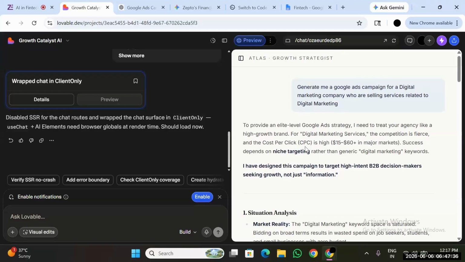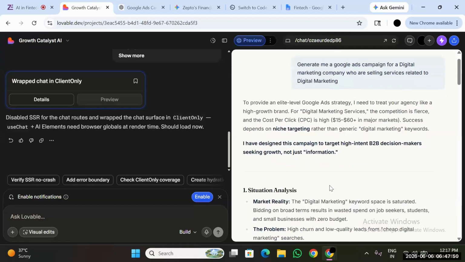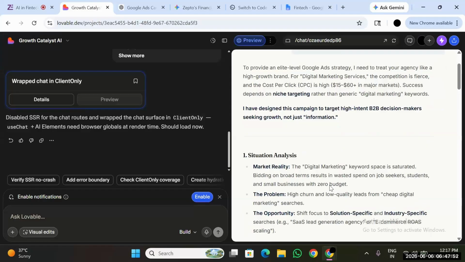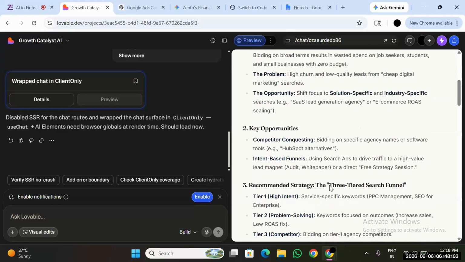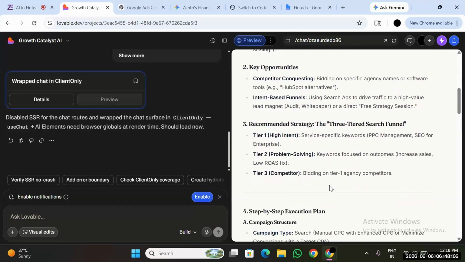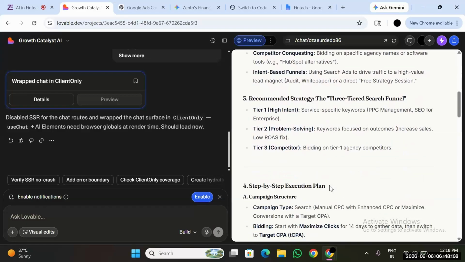So I just asked it to generate me a Google ad campaign for digital marketing, for a person who is selling his services related to digital marketing. Firstly, it gave me the whole analysis: when we start with digital marketing, the first thing should be marketing strategies, how to build marketing strategies, then the opportunities, and it also gave me the strategies and execution plan.